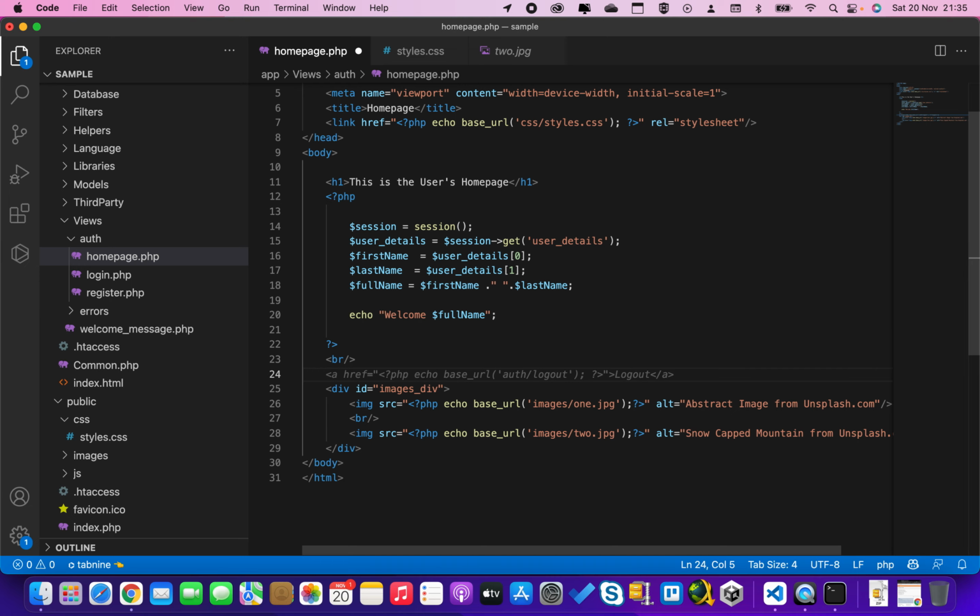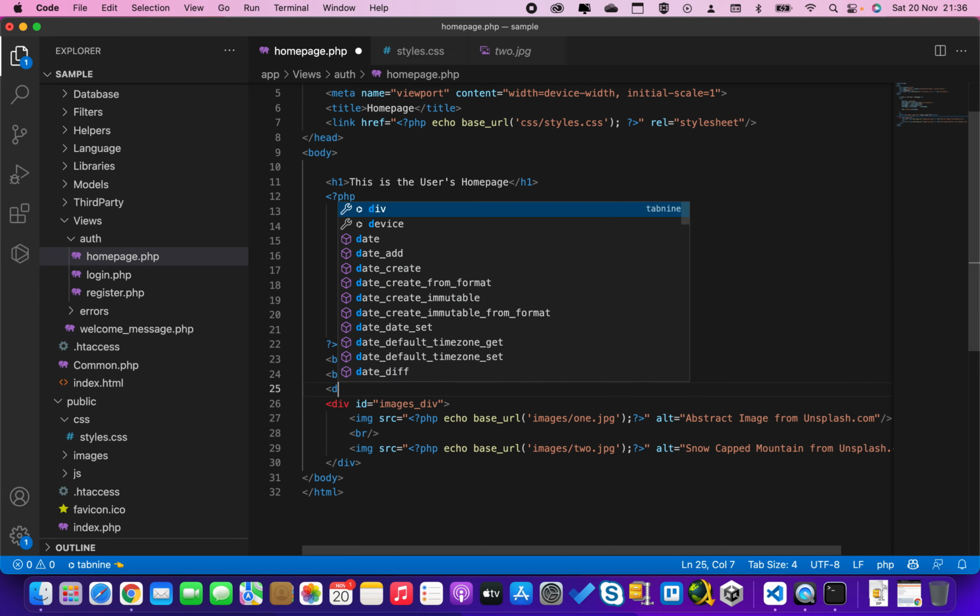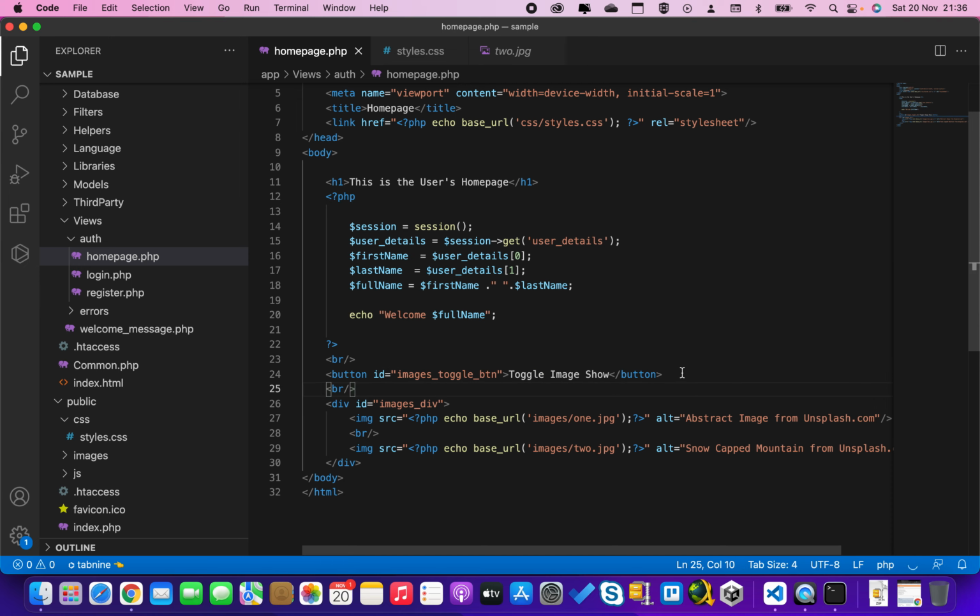Above it, we can have a button. And you can say toggle image show, right? And you can give it the ID images toggle btn. We will be modifying this, of course, this needs to be complete. What will happen? So I'm just going to add a break tag.